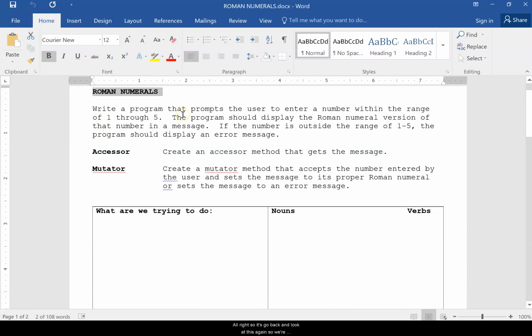So we're going to ask the user for a number, 1 through 5. And then what we'll do is check to see the range 1 through 5 and spit out what the Roman numeral equivalent of 1 through 5 is. And if they don't enter 1 through 5, we'll do an error message, okay? So we'll say get message, and we'll set the message, okay?